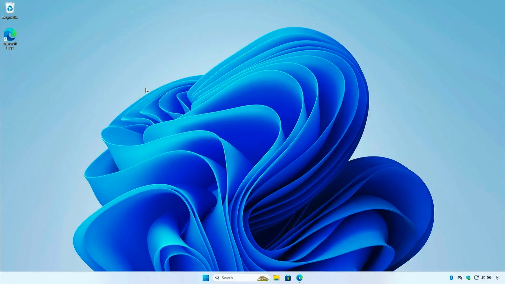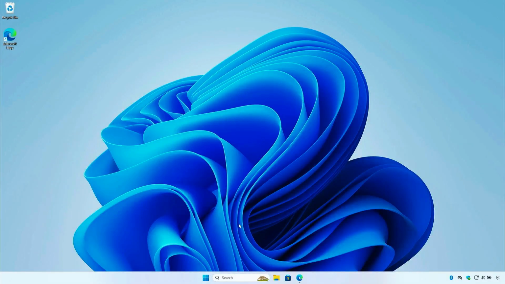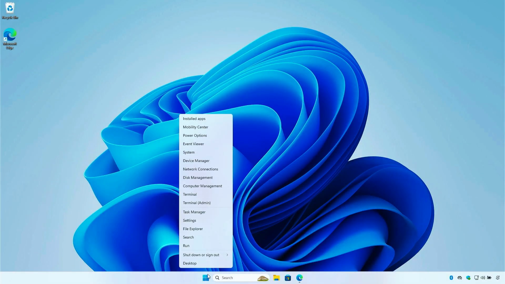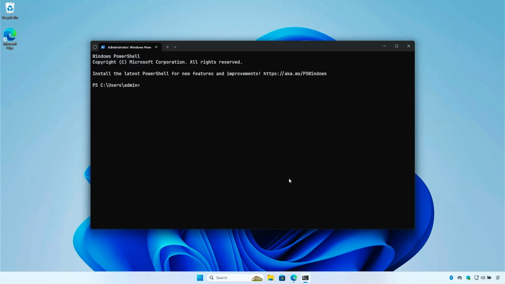The first method is to update the BIOS using Lenovo System Update. You can download and install it from the Lenovo official website. Alternatively, you can install it using the Windows Package Manager. Windows Package Manager, also known as Winget, is Microsoft's official command line tool for discovering, installing, upgrading, configuring, and removing software on Windows 10 and Windows 11.